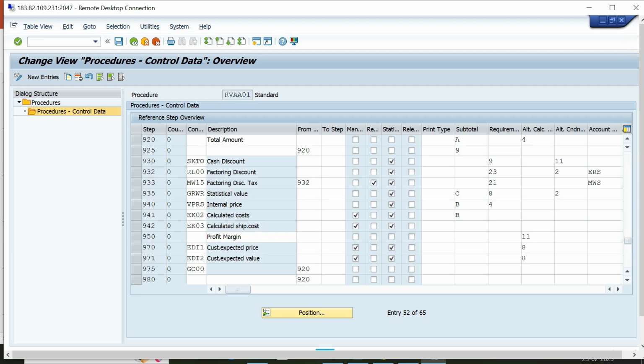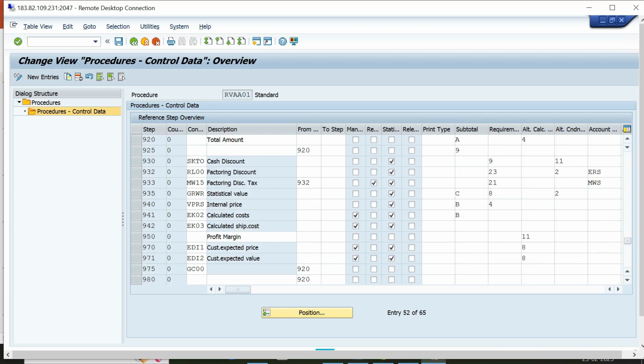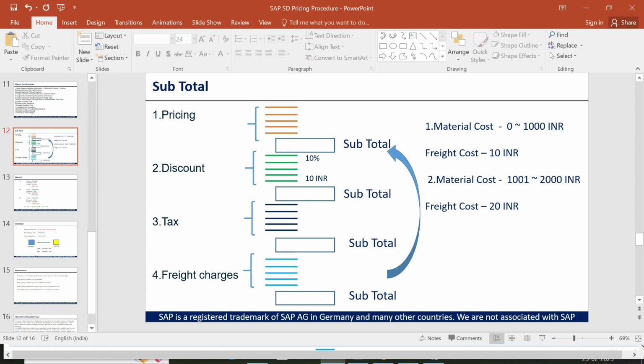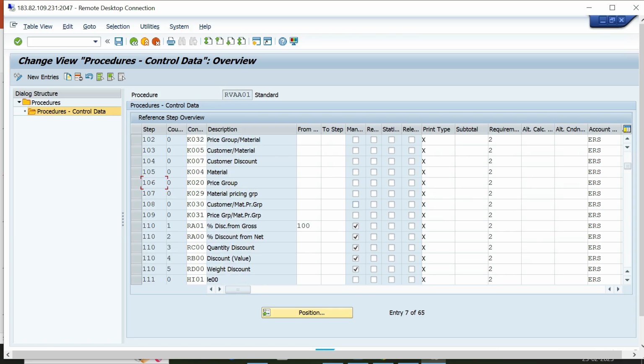Here you can select profit margin, the subtotal profit margin, and if you want you can enter the final net value based on the requirement. Like this we can create subtotals, and finally you can create the net value or the final total value. The next field is manual. What is meant by manual? Once you select a particular condition type as manual, the system will not calculate this condition type in the pricing procedure.